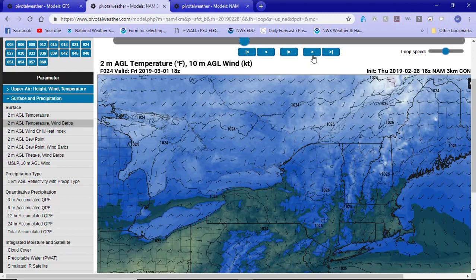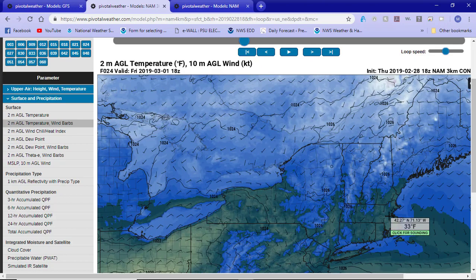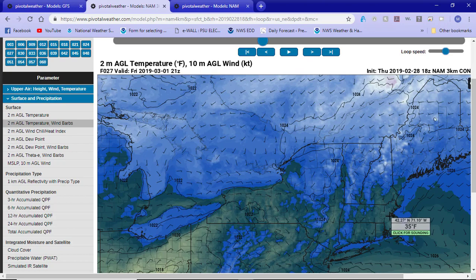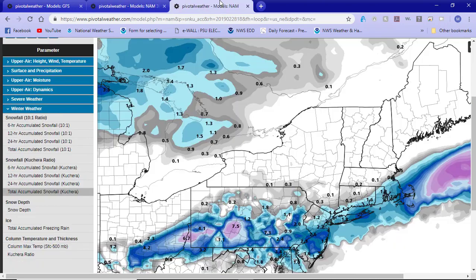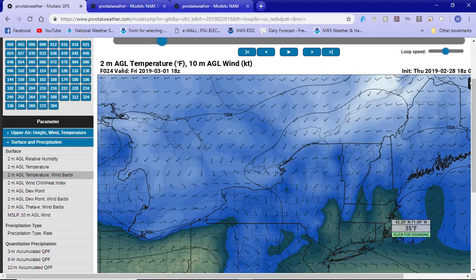18Z, 21Z. By 18Z to 21Z for this time of year, that's pretty much when you're going to experience your high temperature for the day because it's right around 2, 3 o'clock. So here we have a max temp of about 35. If we go to 18Z, it's about 33. So let's say 34 for a high in Boston for tomorrow, Friday. And the GFS pretty much agrees with this, 35, 36. So let's say 35 for a high in Boston. So I would write that down. So a low of, let's say, 22 and a high of 35.